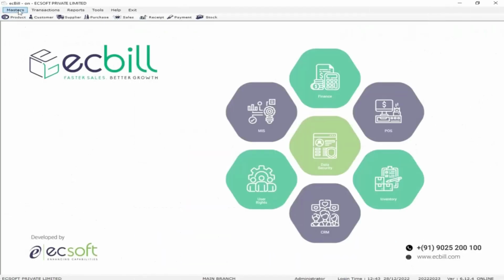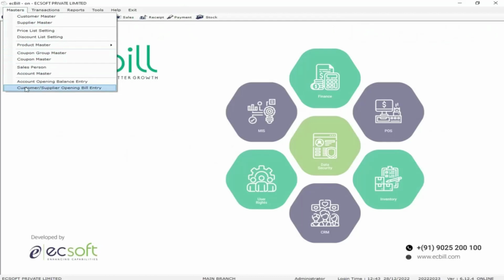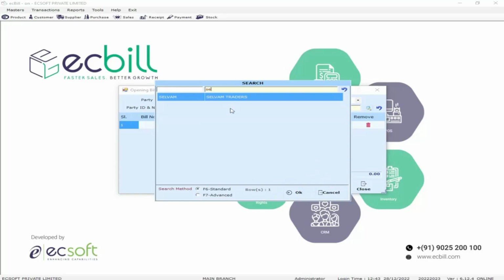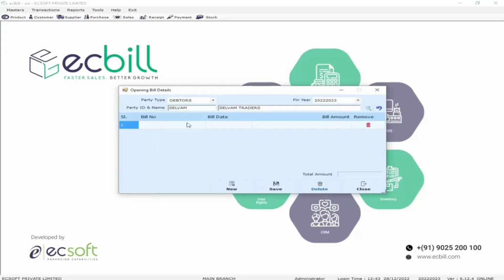Go to masters, under that select customer and supplier opening bill entry. In party type select either debtors or creditors. Debtors means customer and creditors means supplier. Now we are going to select debtors and select the particular customer from the list, or you can create a new one. Now enter the opening bills.